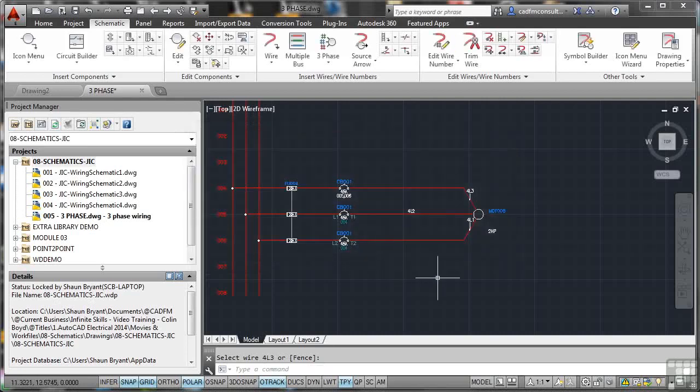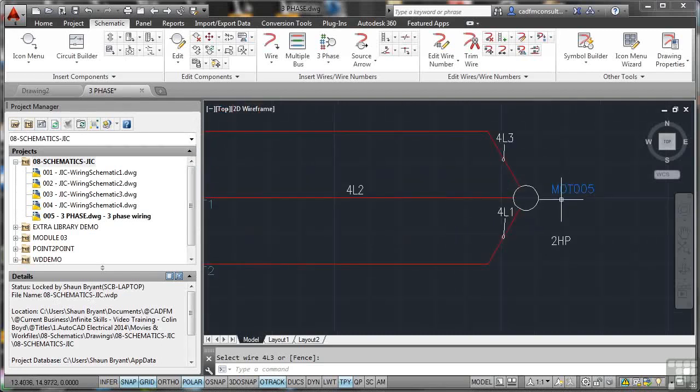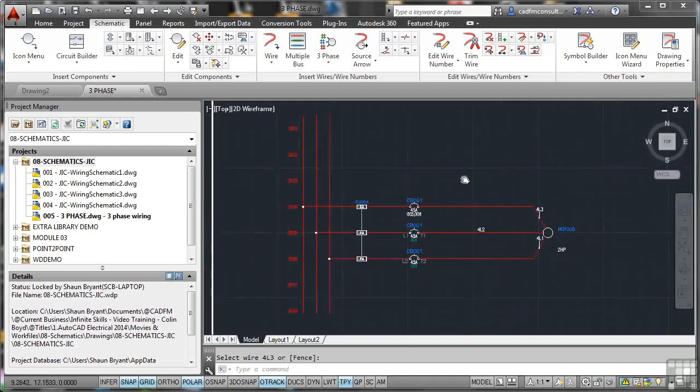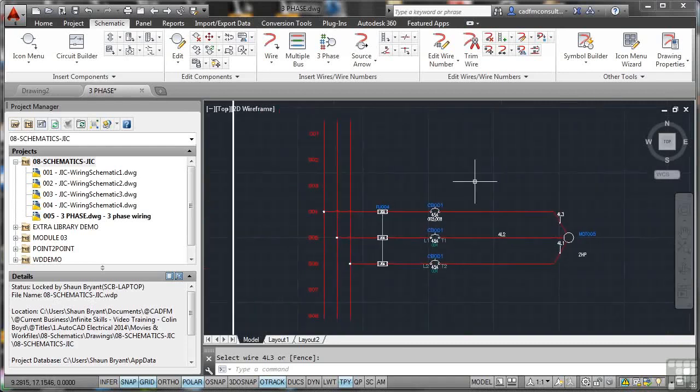It's one of the only commands in AutoCAD Electrical where you click on cancel or hit escape to come out. So there's our motor in there, 2 HP, and there's our 4L3, 4L2, 4L1 as our wiring numbering in place as well. So that is how you would start to develop a three-phase electrical drawing. I've shown you the basics. Obviously, you might do a lot more depending on your project and its specification.